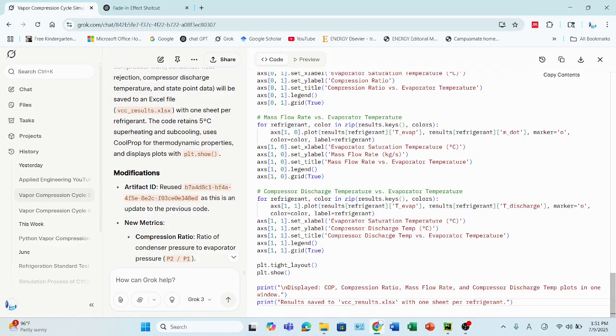So we have made a single loop in which we increase the evaporator temperature, and we saw how the different important parameters like COP, compression ratio, mass flow rates, and compressor discharge temperature vary. So in this video we will work on the multiple looping.